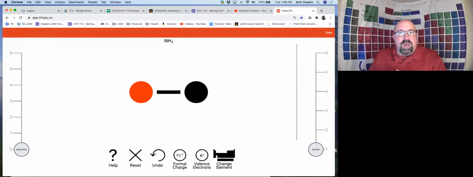Hi, everyone. I just wanted to give a quick tutorial on how to create your Lewis structures within the Chem 101 platform. When you have any problem that is asking you to do a Lewis structure, you're going to initially see a screen that looks pretty much like this, with just a couple of blank elements, and you'll have probably your target molecule up here. This particular question is calling for NH3.